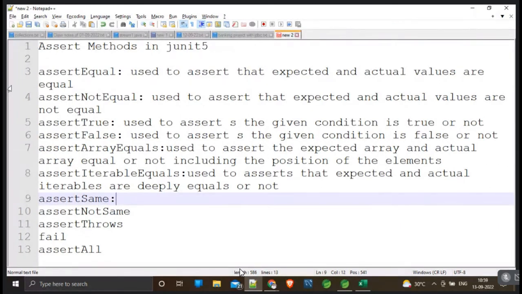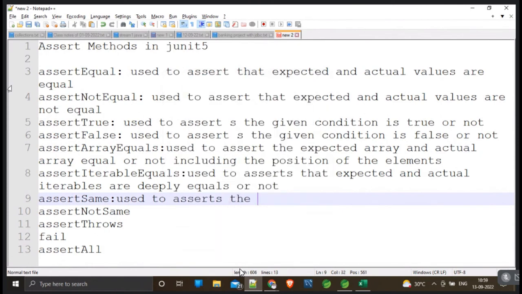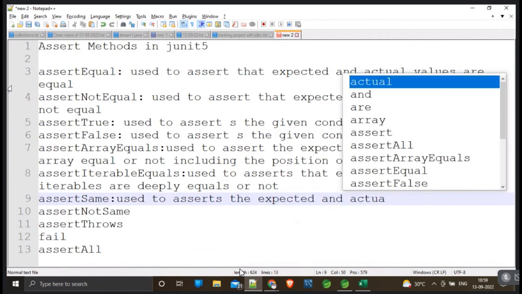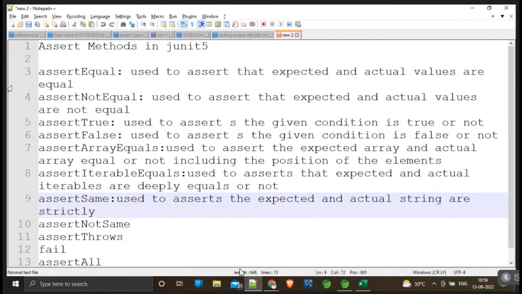Okay, assert same. How can I write it? Use assert same: the expected and actual objects are strictly equal or not. Strictly equal means including the cases. So including the cases also we are comparing.